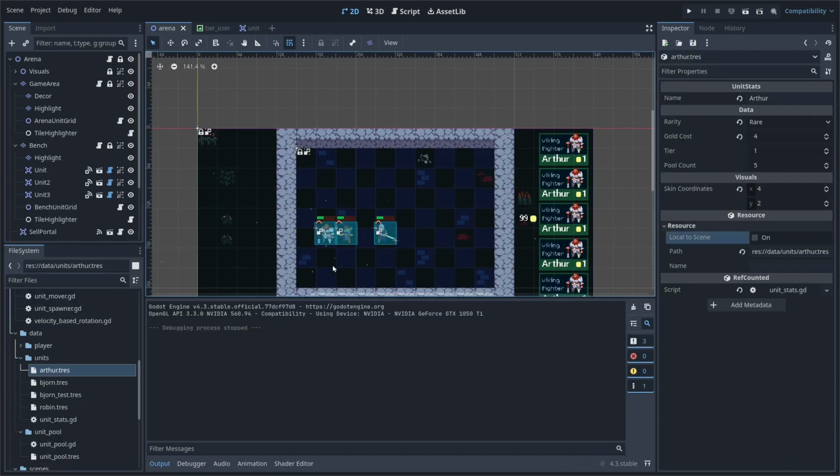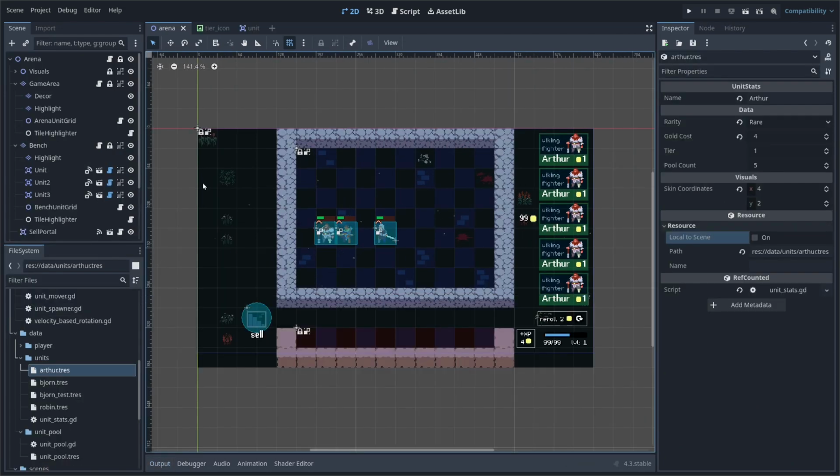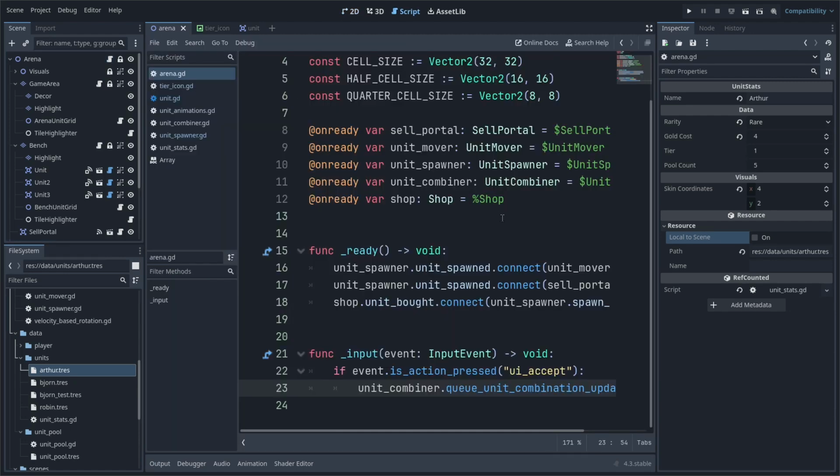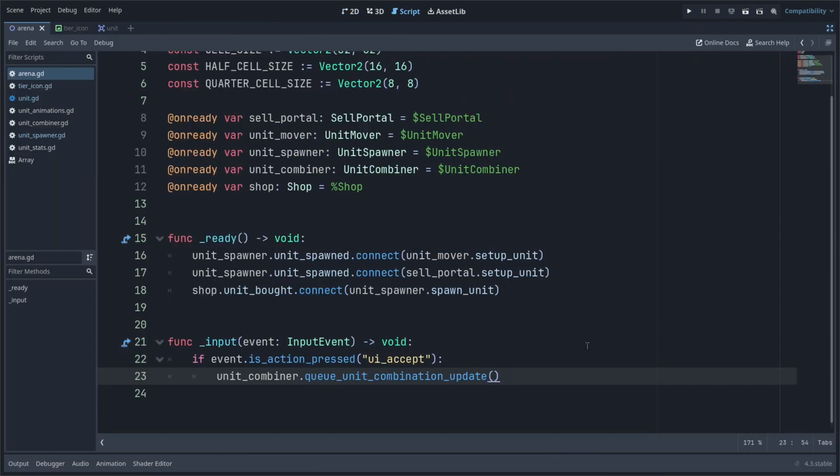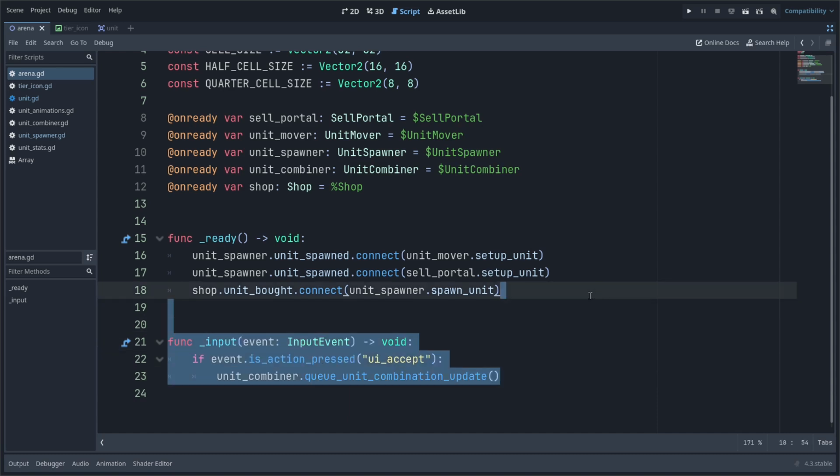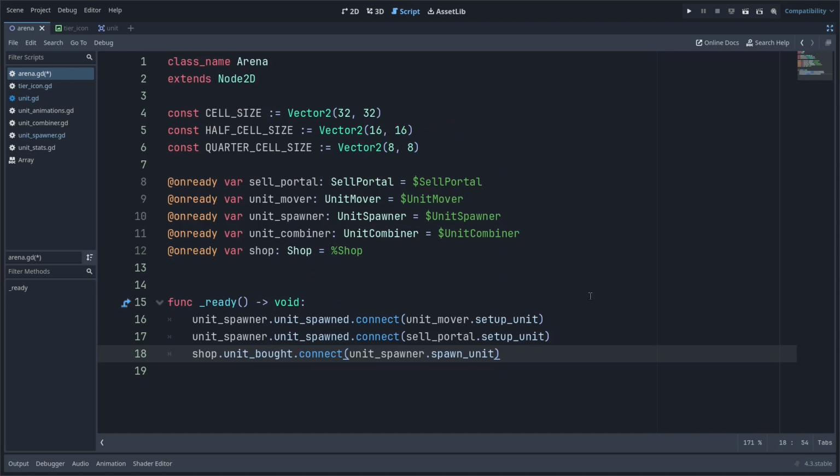So after fixing this problem, the one final thing we need to do is to actually hook this up inside the game so we don't have to press enter to combine the units, right? And this will be a pretty easy step to do. First of all, we can get rid of all the testing code and the input callback because we no longer need it. And between the shop and the UnitSpawner connected signals, we can add a new one.